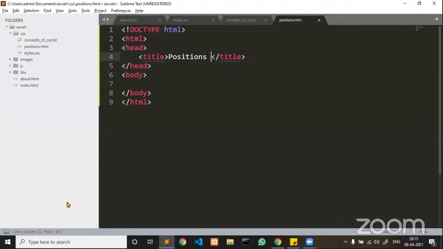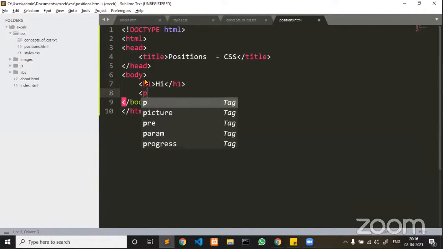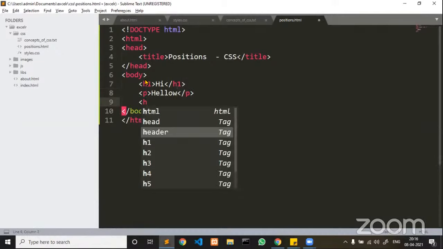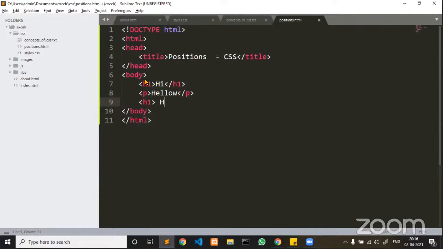Now, as I already said, let me write a few elements. H1, I'm keeping "hi". Then a paragraph, I'm giving "hello", just simple. And I'm giving one more H1 or H2, whatever it is, "how are you?" Since H1, paragraph and H1 are block level elements.